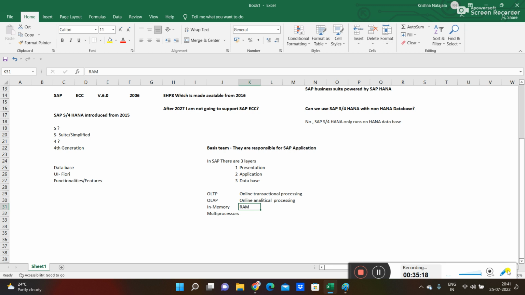Most of the clients don't spend much money on RAM. That is the reason the systems are very slow and it takes a lot of time to run any report. With SAP S4HANA, data will be compressed. Can anyone tell me what is the compression percentage? How much percentage of data will be compressed in SAP S4HANA?